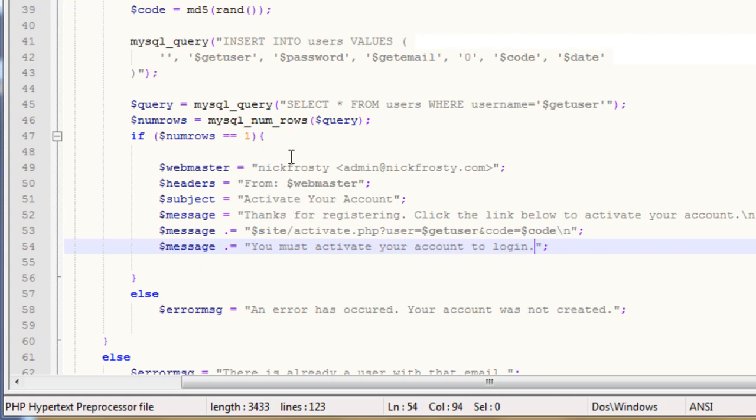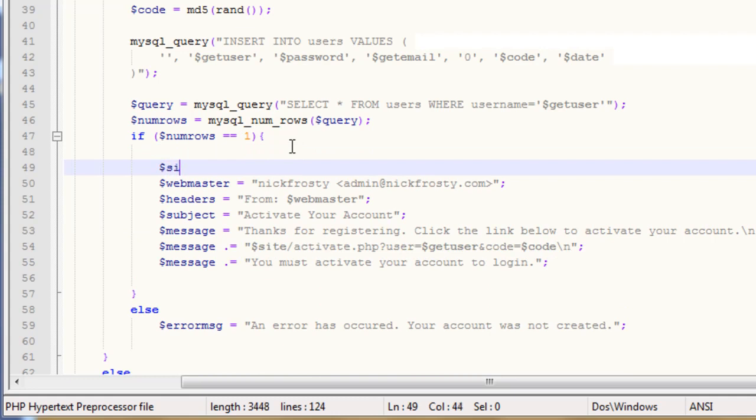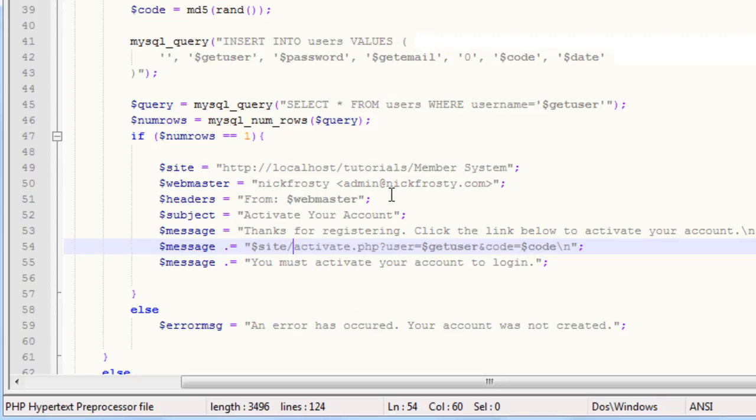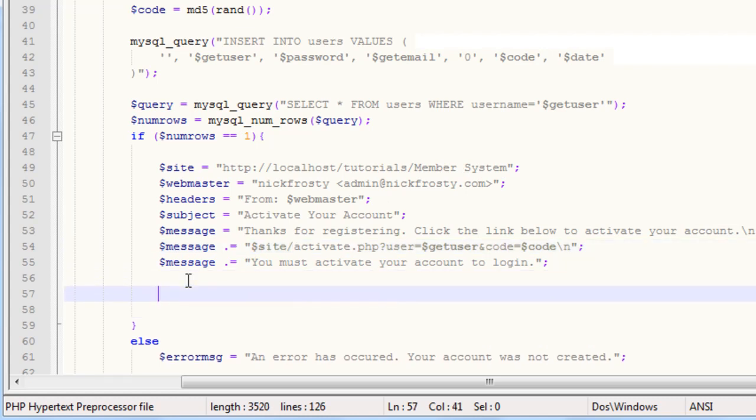So yeah, pretty simple. Now I'm going to create that site variable, and essentially that would just be your URL to your site. Since I'm running off of localhost, mine's going to be http://localhost/tutorials/member system right there. And you don't want to add in that last slash, because we have it right here, and it would be really bad if we had two slashes. So make sure that's right. Member system. Yep. Okay.